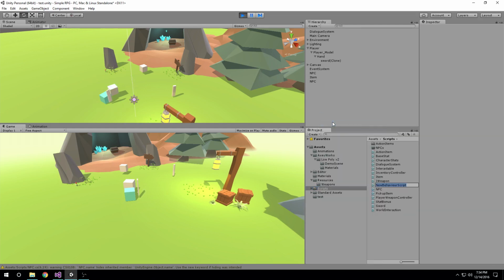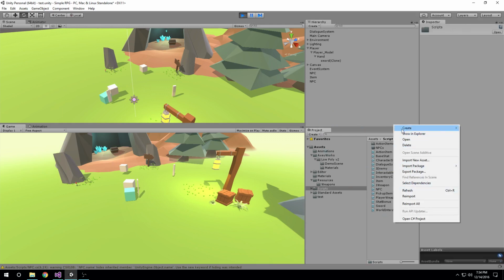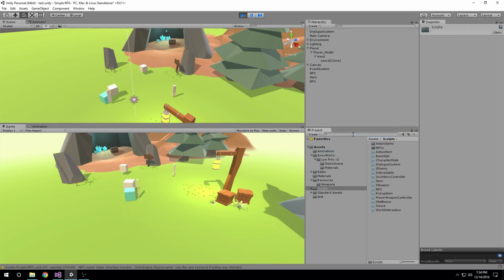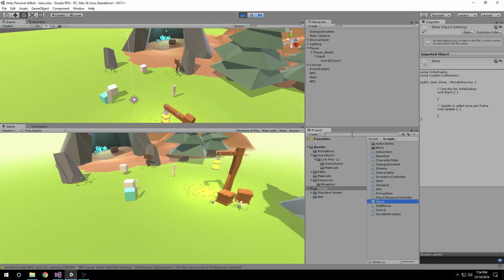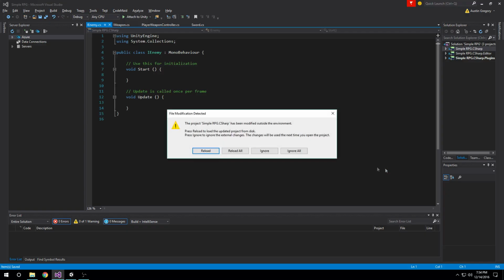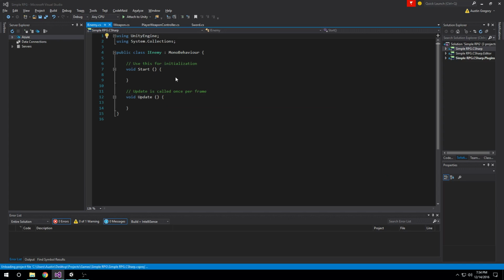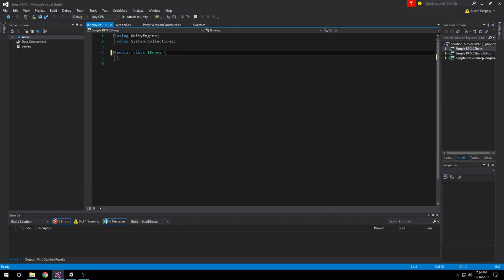So I'm going to create an IEnemy, just like our weapon, and also going to create an enemy just to play around with for now. Something like a slime will work. Going to go into enemy really quick, reload everything, and make sure everything's all hooked up. And IEnemy is going to be an interface, right? So I get rid of all this. It's an interface called IEnemy.